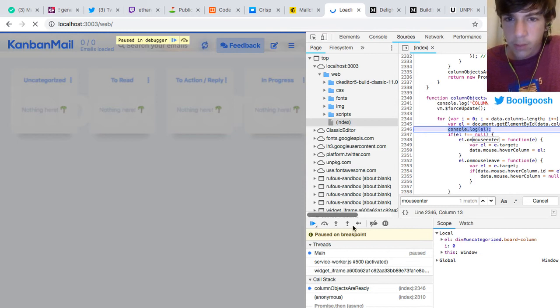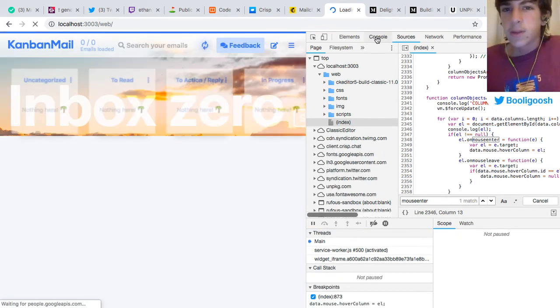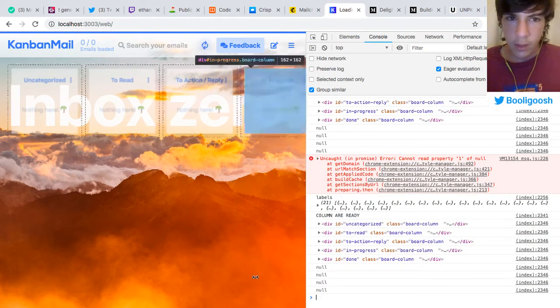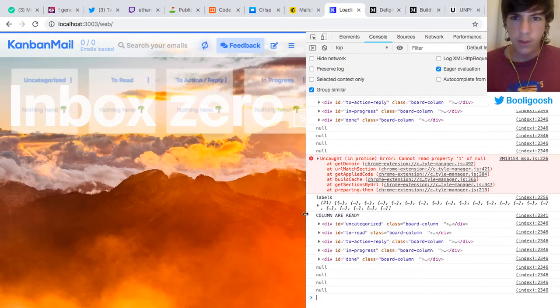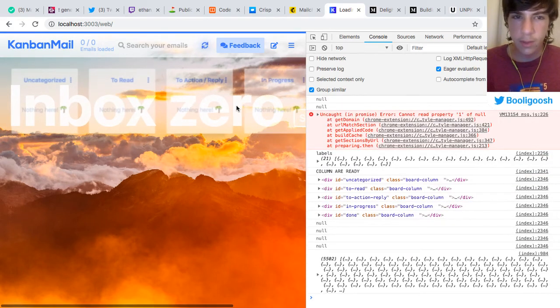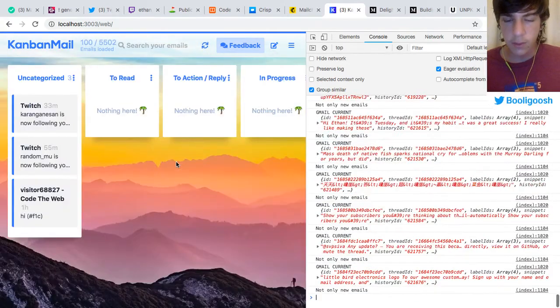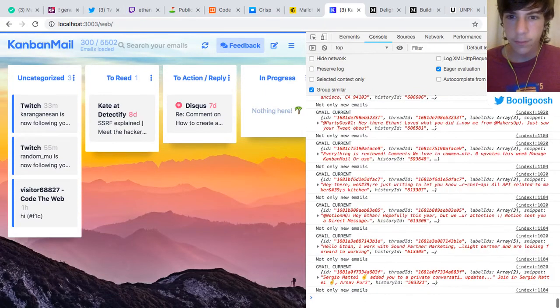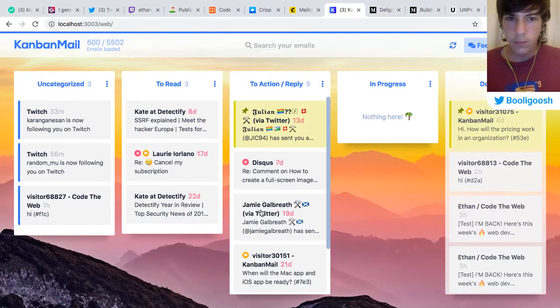Oh yeah, I'll unbreakpoint this. Let's just see if it works. Okay, so now, also what's up with these... yeah, what's up with all... oh, here we go, the emails are loading now, yay, woo. Okay.